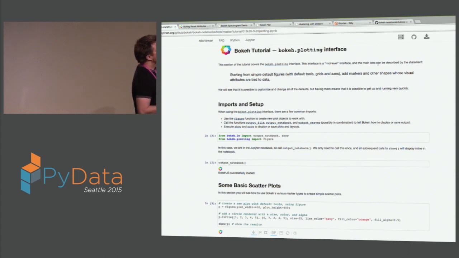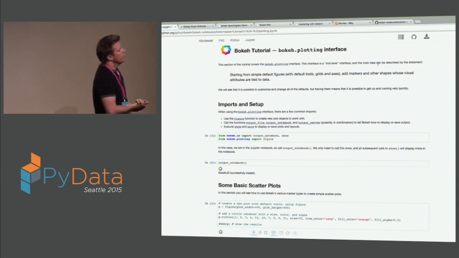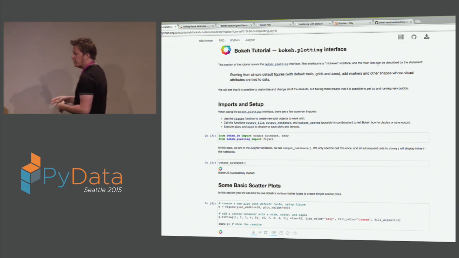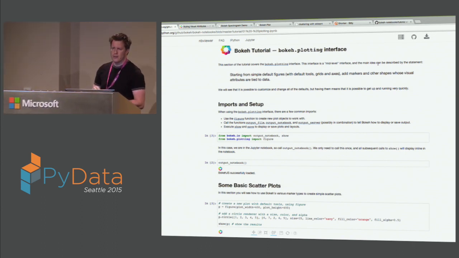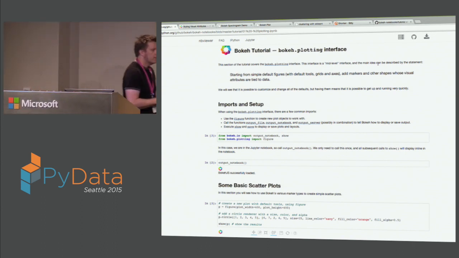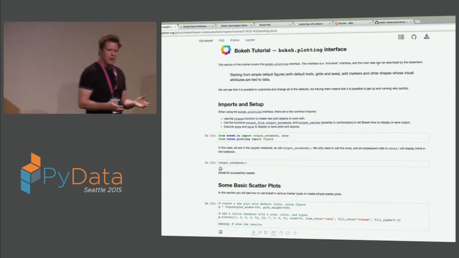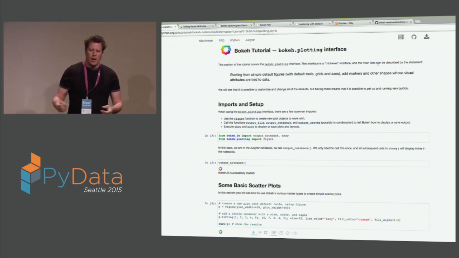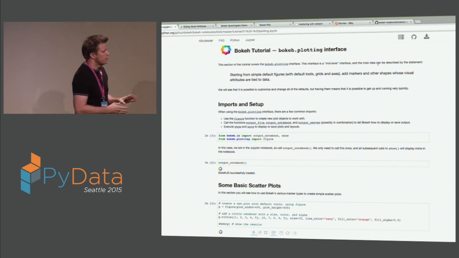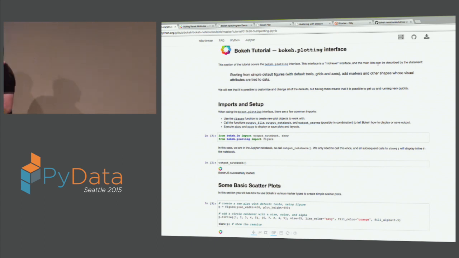And so I would describe this starting from simple default figures that have sort of default tools, default guides like axes and grids. We can add markers to these glyphs. And by glyphs, I mean visual things like lines or scatter points or patches. And so that's the idea, is we sort of get a basic plot with some basic tools for free, and we can sort of throw data and glyphs at this. And so let's take a look at how we might do that.